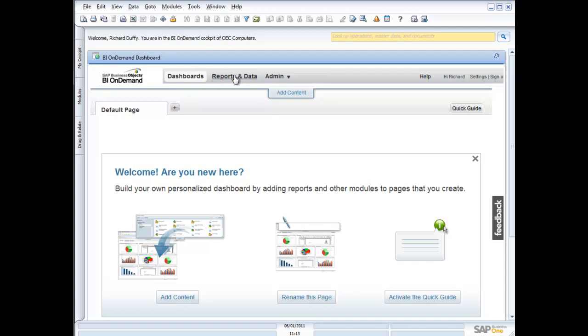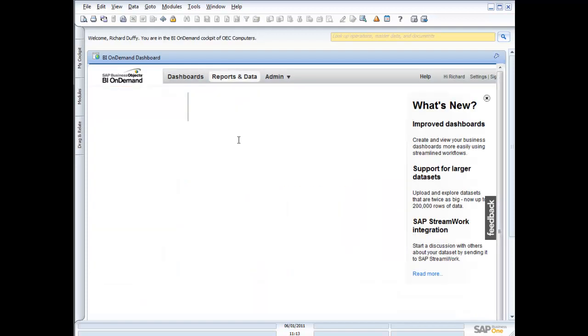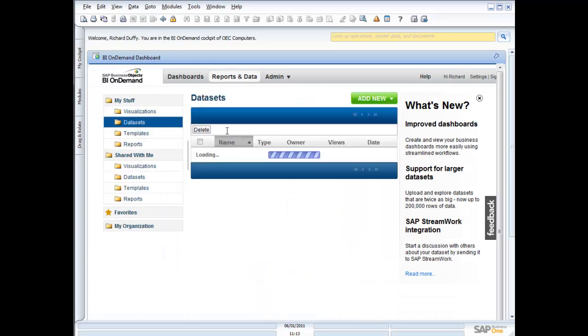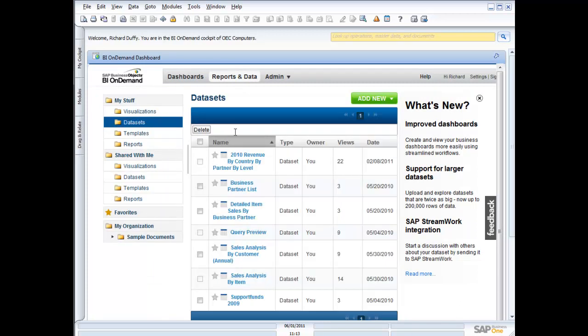In BI on Demand, what I do is import data from my finance system, and I get that data inside BI on Demand by producing it as an Excel spreadsheet and then importing it. So here's one, in my television chef approach, that I've created earlier. I've created a sales analysis report by customer. I'm going to show you how I did that in a second.